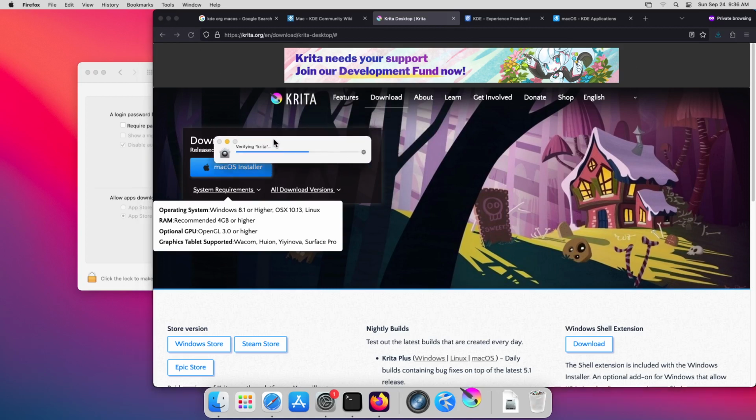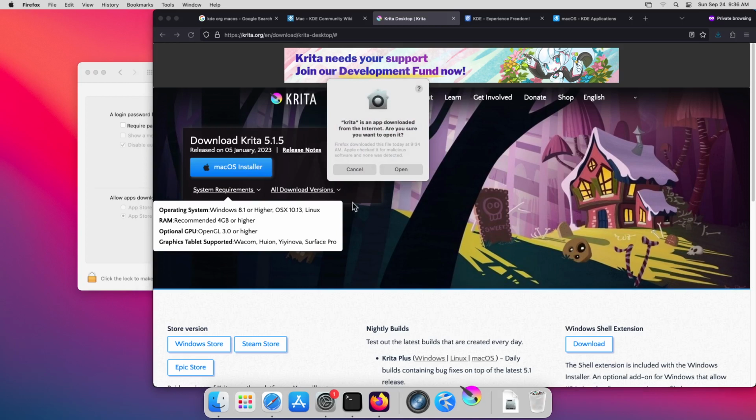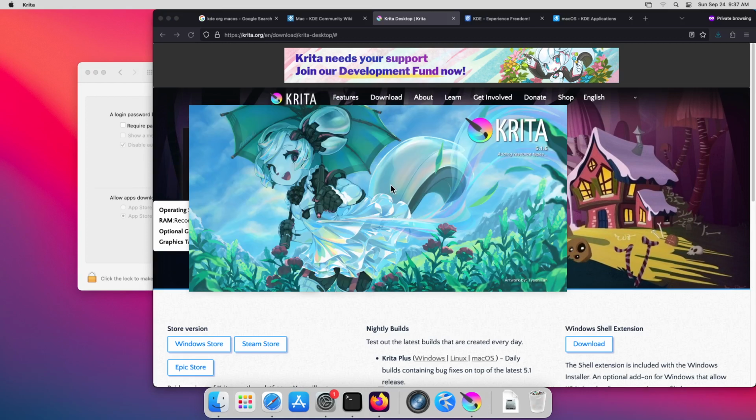So this progress dialog seems to be modal on top of all of the windows that already exist on the macOS desktop. So it's system modal. Krita is an app from the internet, and it's digitally signed. Okay, open. This is the splash screen. Adding resource type. So it does a bit of creating settings and configurations when you start it the first time.